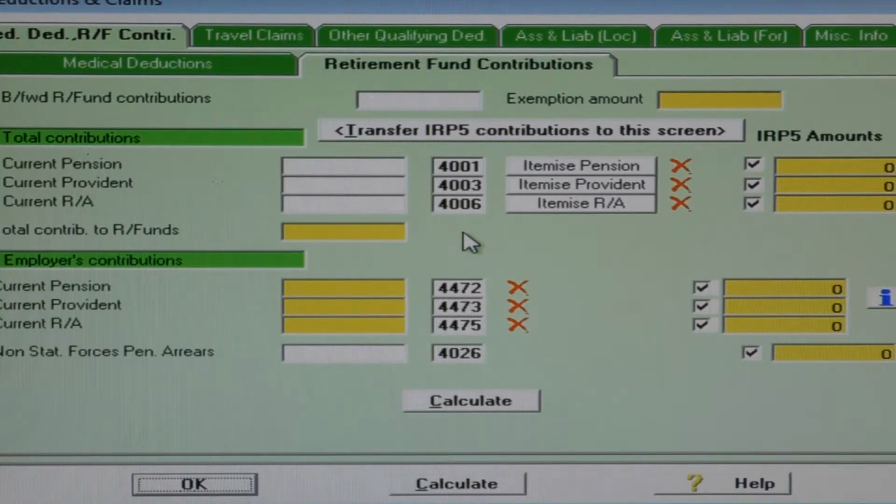WinTax will use the total contributions to retirement funds in the calculation to determine how much of these contributions qualify as a deduction under the 27.5% rule. Amounts for codes 4472, 4473 or 4475 do not affect any calculations and are for record purposes only. Obviously, there will be no employer's code 4472, 4473 or 4475 contributions as this taxpayer was not employed.